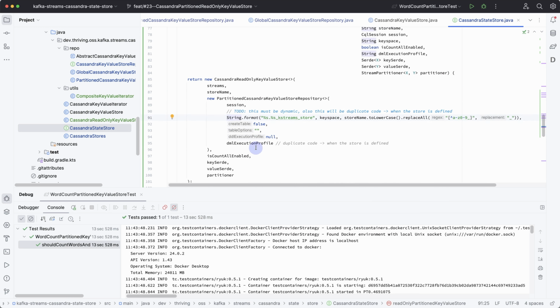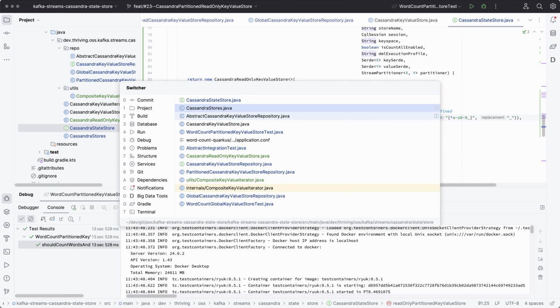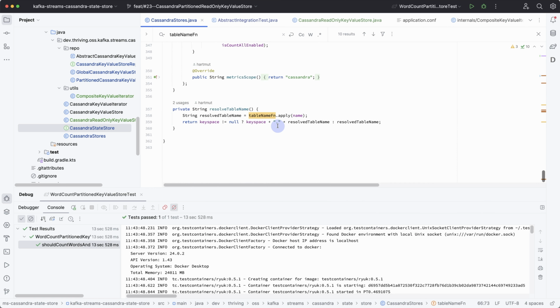I think we also added the key space. This is still not great. Maybe I would need to refactor that result table. Maybe that should be part of the function.